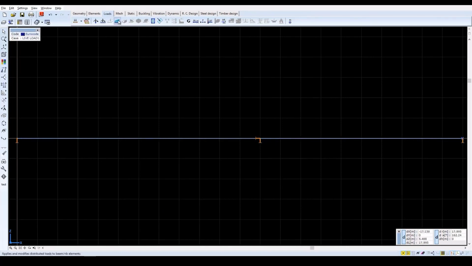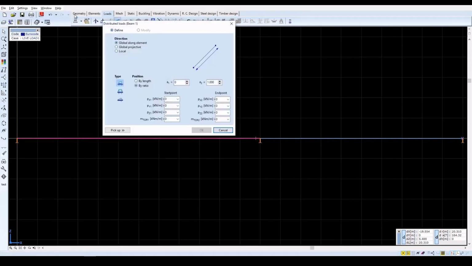Click the Load Along Line Elements icon and select the beam on the left side. Then click OK. The following window will be displayed. The uniformly distributed load will be defined on the beam relative to the global system. Type in -17.5 into the fields PZ1 and PZ2, then confirm with OK. The negative value means that the load acts downwards.